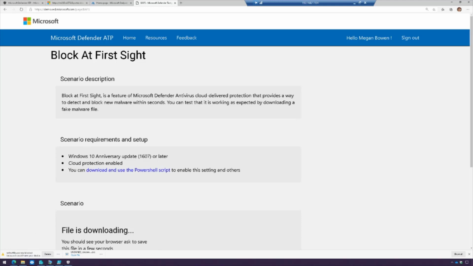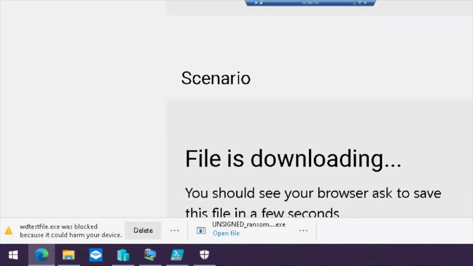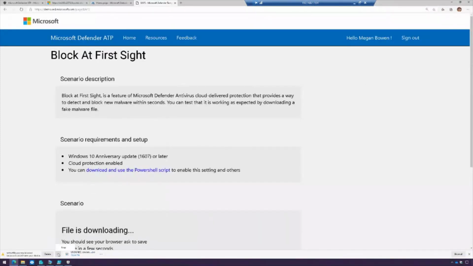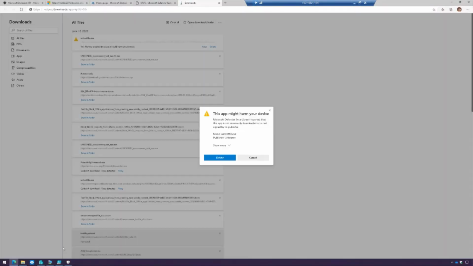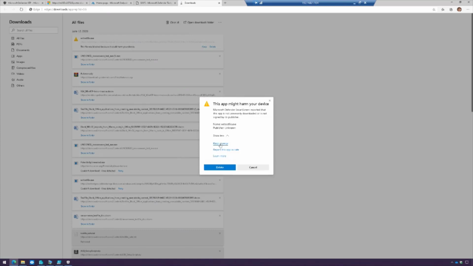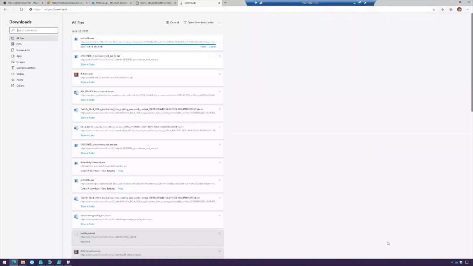Now, here, this is because Smart Screen is enabled. So I'm actually going to do something a user should never do, and I'm going to bypass Smart Screen. Now, you can set a policy to prevent this from being bypassed, but hey, this is a demo. So we're going to tell it to keep anyway.